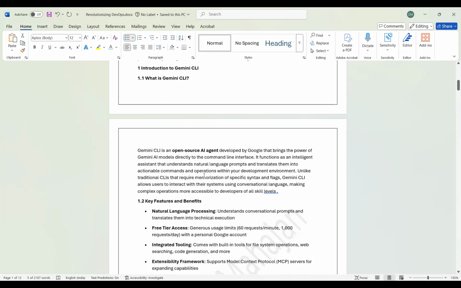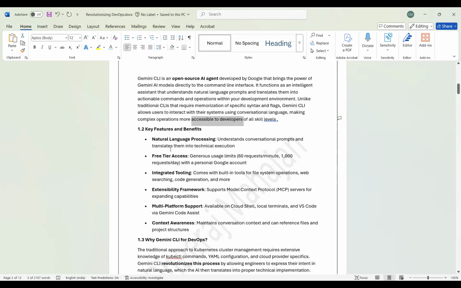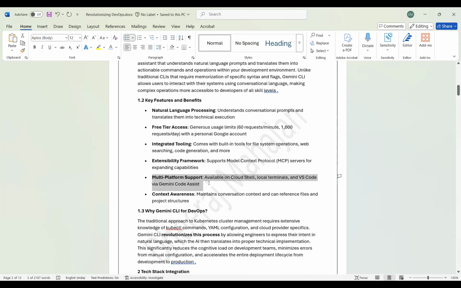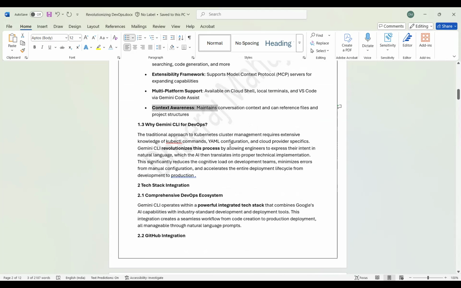It translates them into actionable commands and operations within your development environment. Unlike a traditional CLI that requires you to memorize specific syntax and flags, Gemini CLI allows users to interact with their system using conversational language, making complex operations more accessible. Key features: we will use NLP, free tier access, integrating tooling like GitHub Actions extensively, a framework, multi-platform support and context. Those are the key features of Gemini CLI for DevOps.